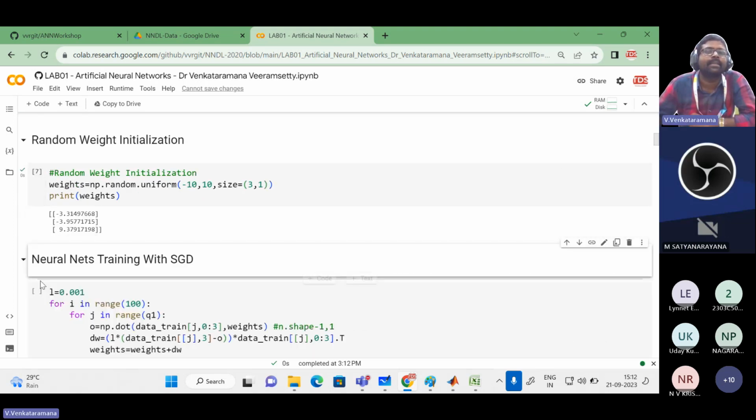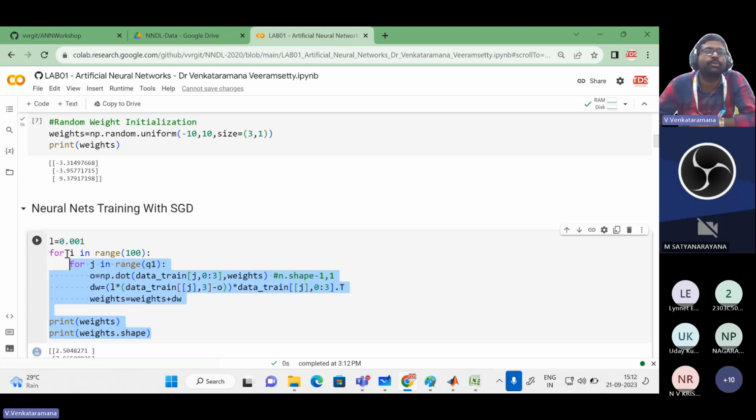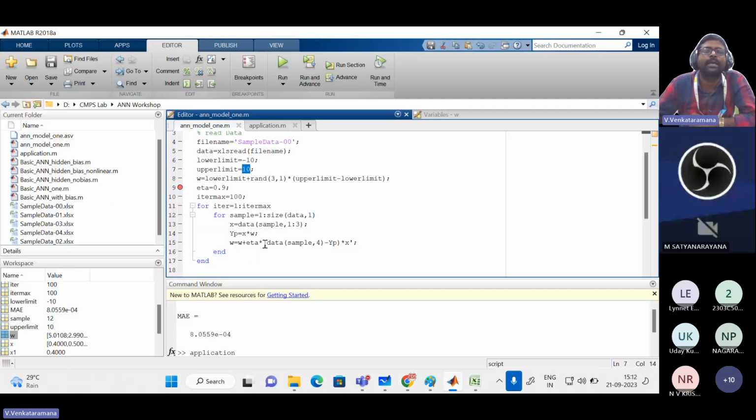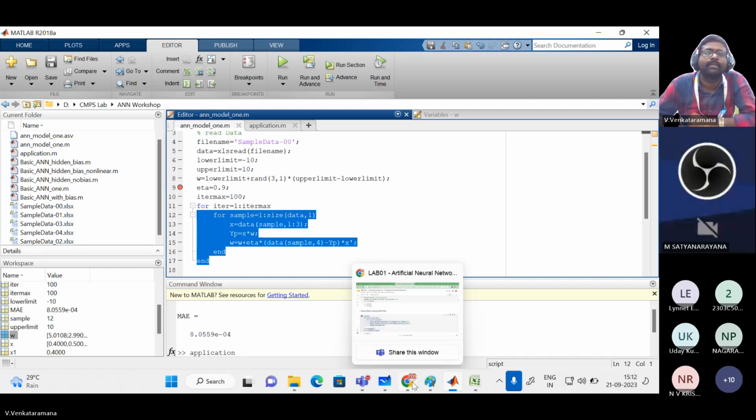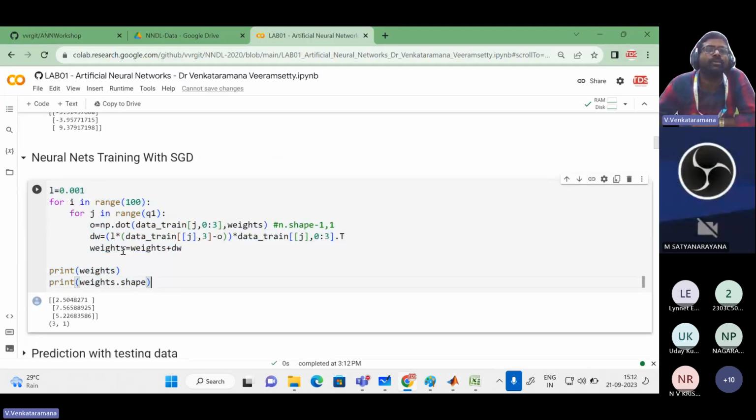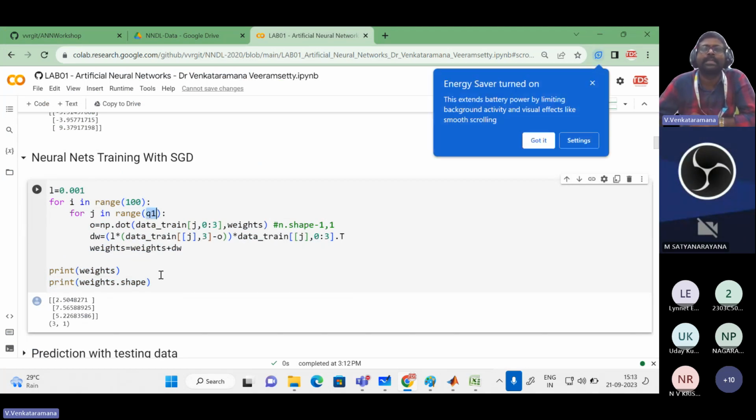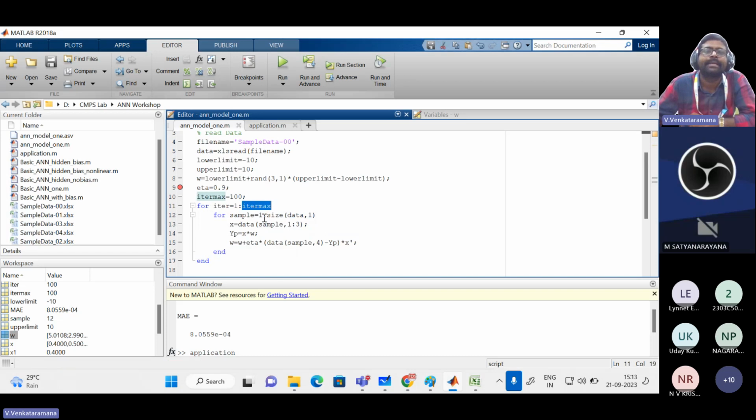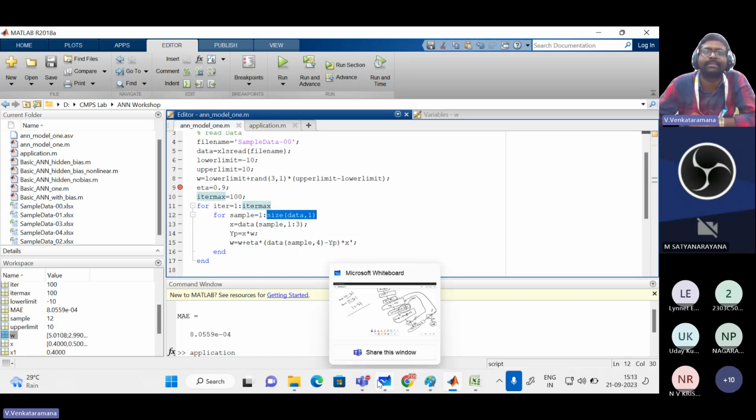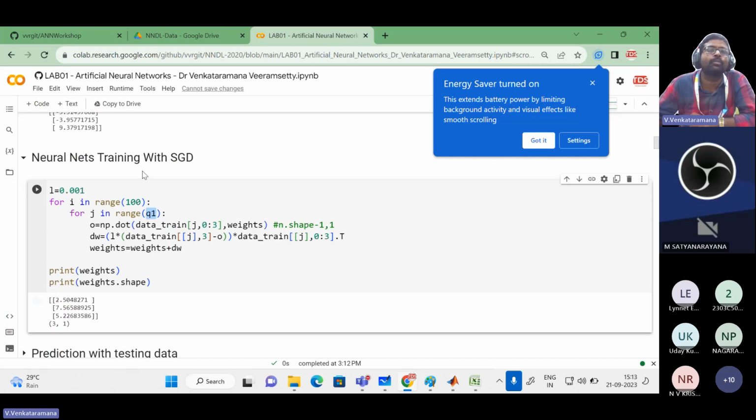Next, this is the algorithm. What to write here in MATLAB? Here we are using this algorithm in MATLAB, and the same thing in Python. This is the algorithm in Python. You have the outer loop 100, that means 100 iterations, and the inner loop Q1, that means training samples. You can see here in MATLAB, we have implemented the outer loop as number of iterations and the inner loop as training samples. Same thing is here: outer loop 100, number of iterations 100, and inner loop Q1, number of training samples Q1.